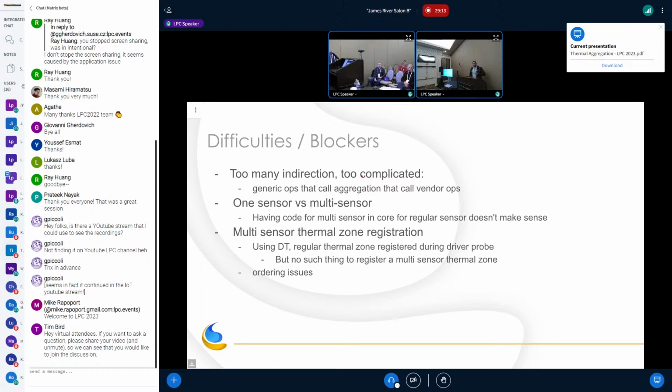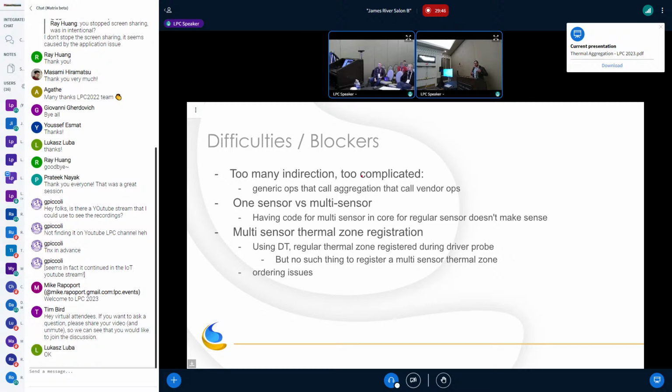And the way to register a thermal zone is quite complex when we want to do multiple sensors. Basically, it's the driver that registers the thermal zone, and it goes through the device tree and registers all the thermal zones defined in the device tree. And if we want a multiple sensor thermal zone, we don't have a driver or anything existing for this multiple thermal sensor zone.